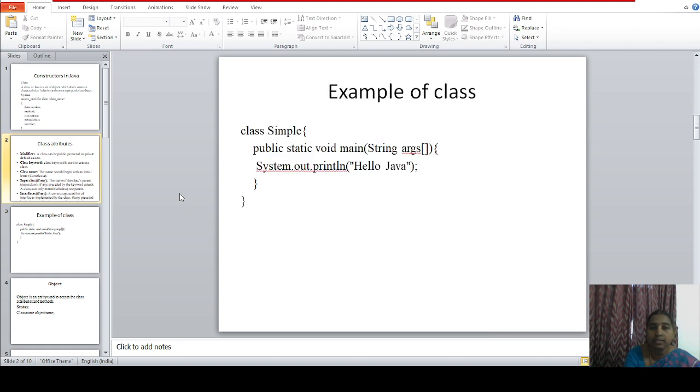The next is a simple example for a class. Here my class name is Simple, and public static void main is the declaration for the main. All the arguments necessary for the main, or any runtime command line arguments, can be saved in this array, args. Public static void main is the syntax for creating main. Here it is declared as public, so we can access it outside of the class also.